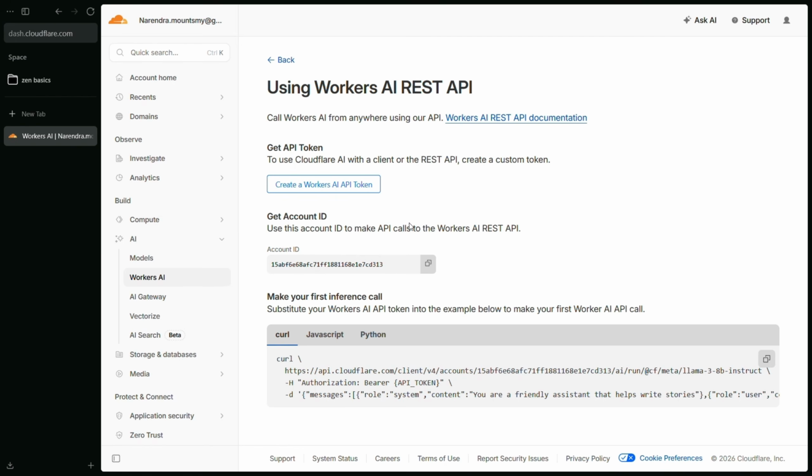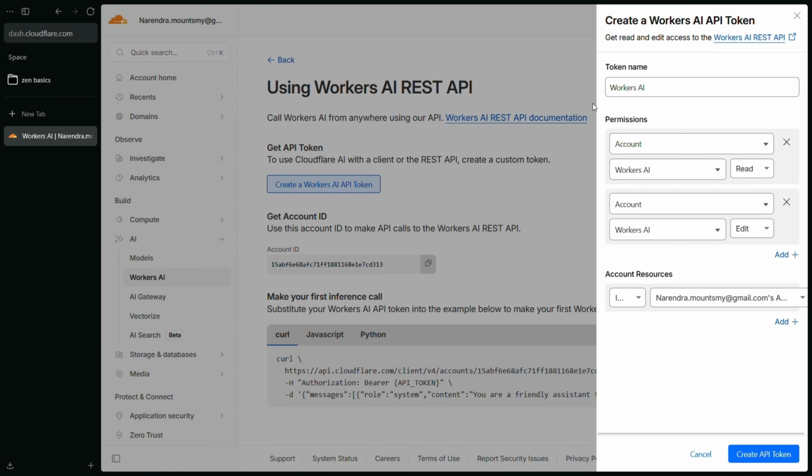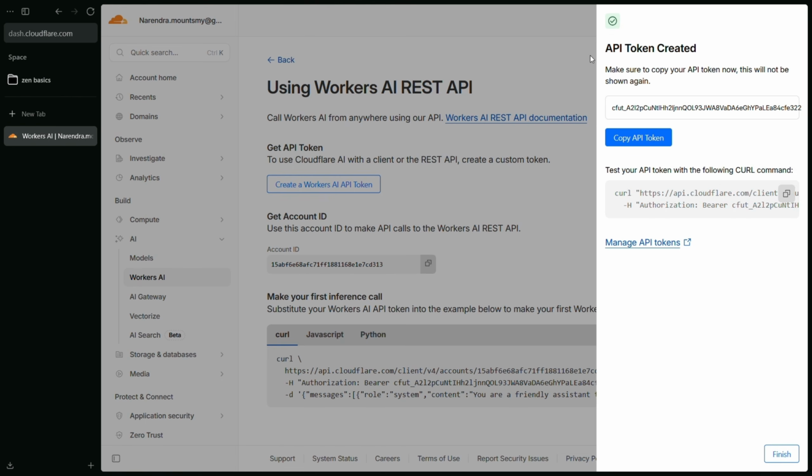Then click on Create API token. Give your token any name. I'll name mine. Now click Create. Copy the generated API token and come back to OpenCode.